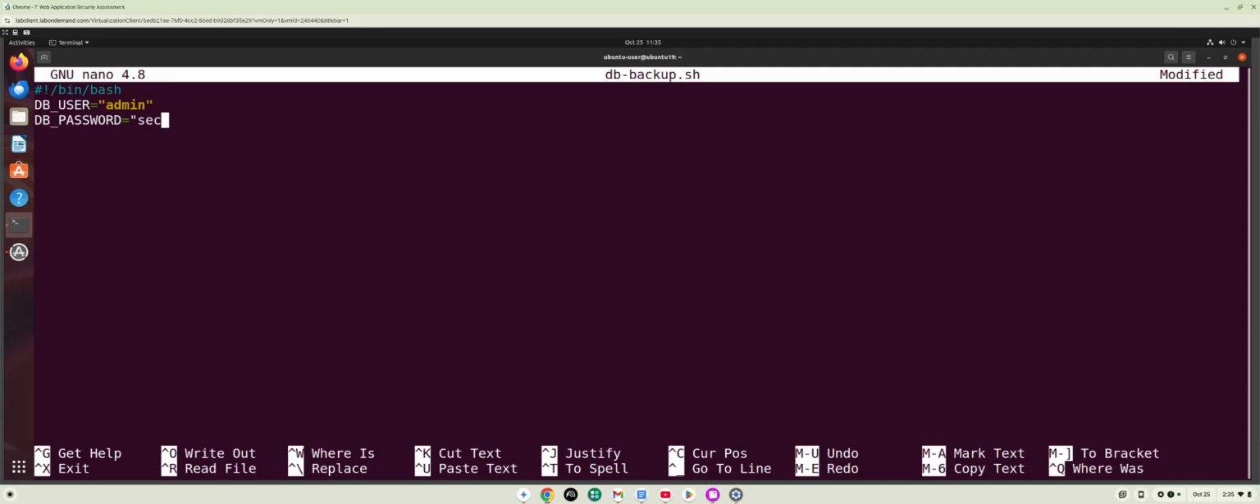It's going to be secret, and by no means do I recommend using something so simple as secret in reality, just for the purposes of this video and this demonstration. I'm just going to use something fairly simple, but definitely something a bit more complex and perhaps even encrypted as far as the password. All right, then we still say db name. It's going to be WordPress.